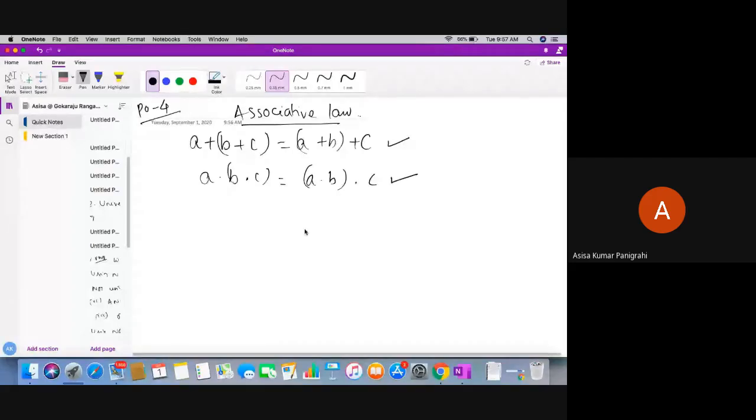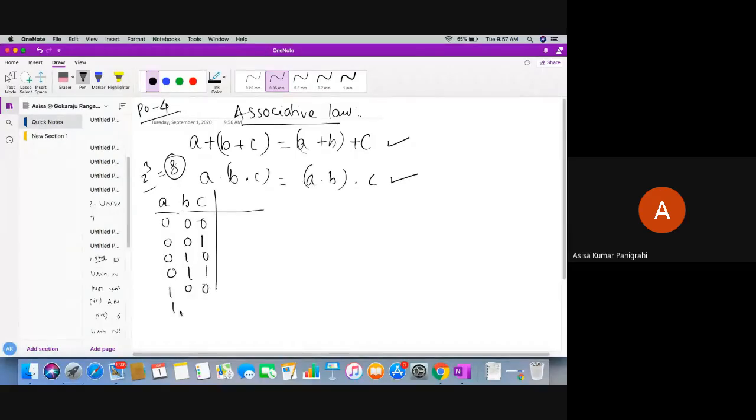Okay, so how to prove it? Very simple. You have to take 3 variables A, B, C, and 8 different combinations come up. 2 to the power 3 variables means 8 combinations. What are those combinations? 0 0 0, 0 0 1, 0 1 0, 0 1 1, 1 0 0, 1 0 1, 1 1 0, 1 1 1. Like this way, 3 variables you have to take.